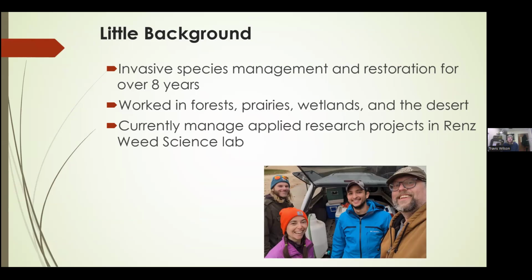I've been doing invasive species management and restoration for over 8 years, and I've worked in a wide range of different ecosystems, from forests, prairies, wetlands, and a little bit in the Mojave Desert as well. I currently manage all the research aspects of the RENS lab that doesn't entail, say, graduate or master's students. And then I do the day-to-day, all the field operations as well, making sure everything goes smoothly.